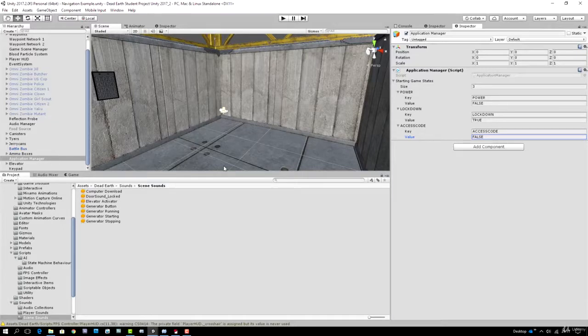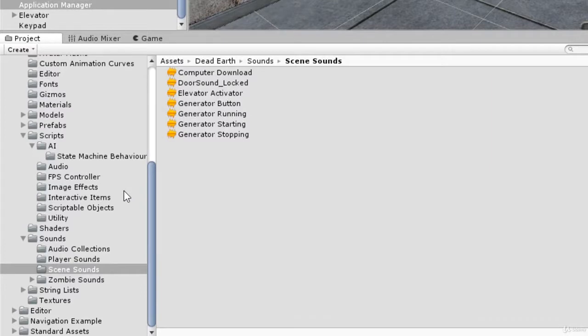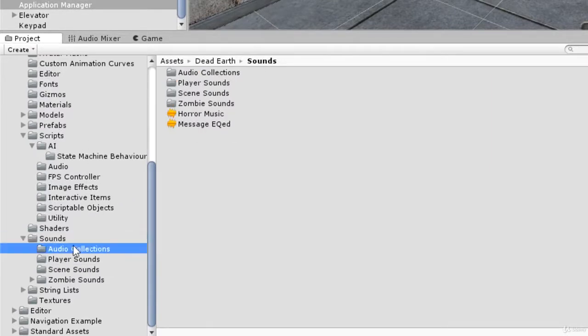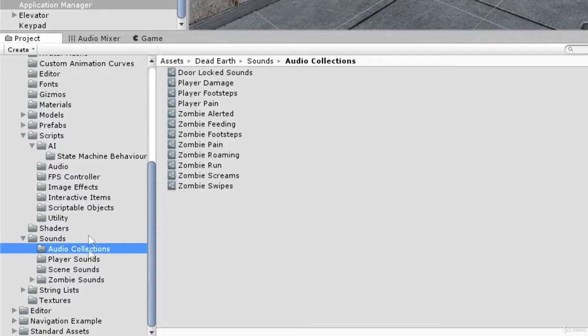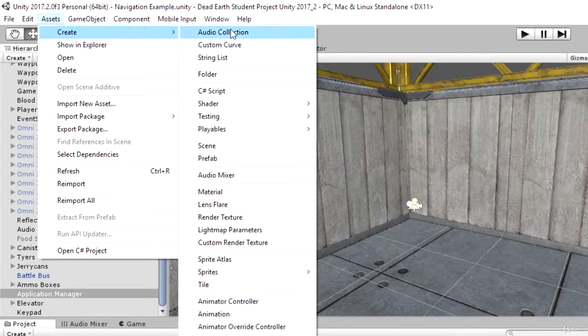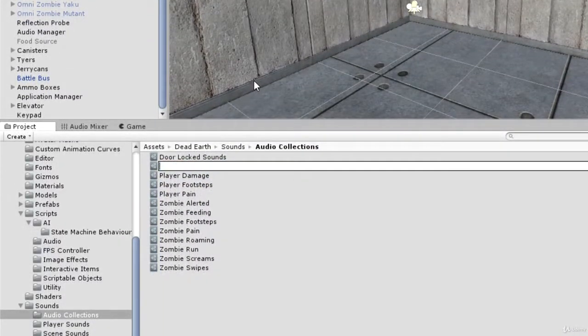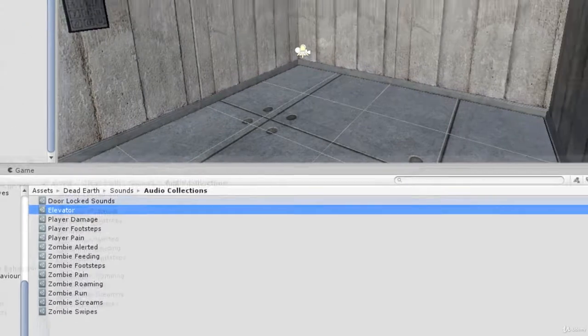And no, we haven't. So what we need to do now is create an audio collection that we can put our elevator activator sound in. So I'm going to select my audio collections folder, which I'm trying to remember where that is. Oh, it's in my sounds folder and in my audio collections folder. And with that folder selected, we'll go to the Assets menu, the Create submenu, and we'll choose to create a new audio collection, and I will call this Elevator, like so.